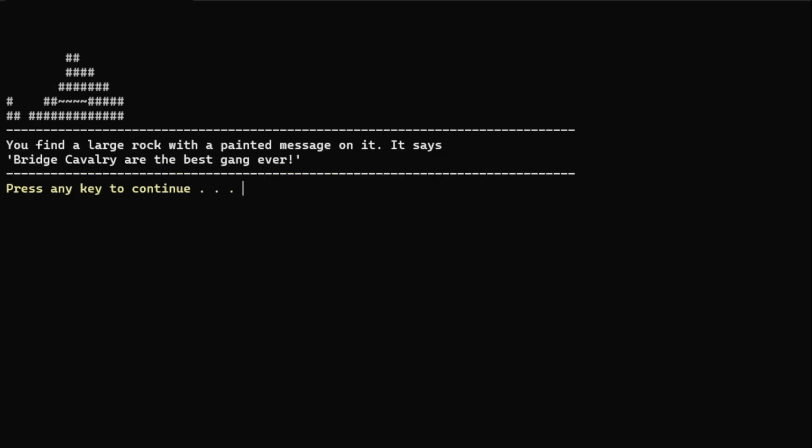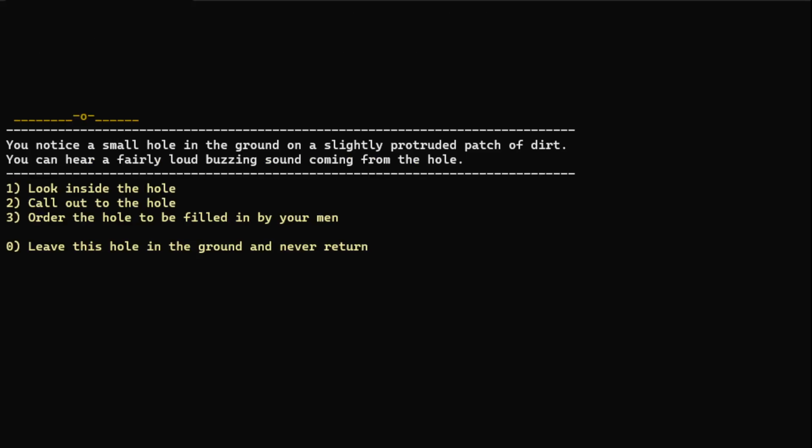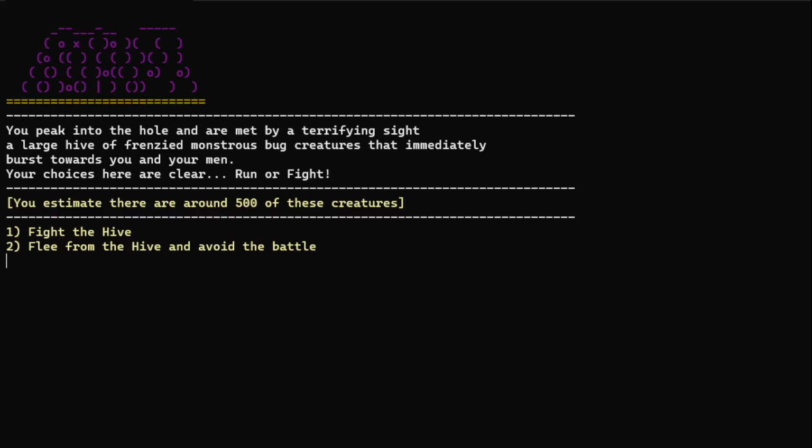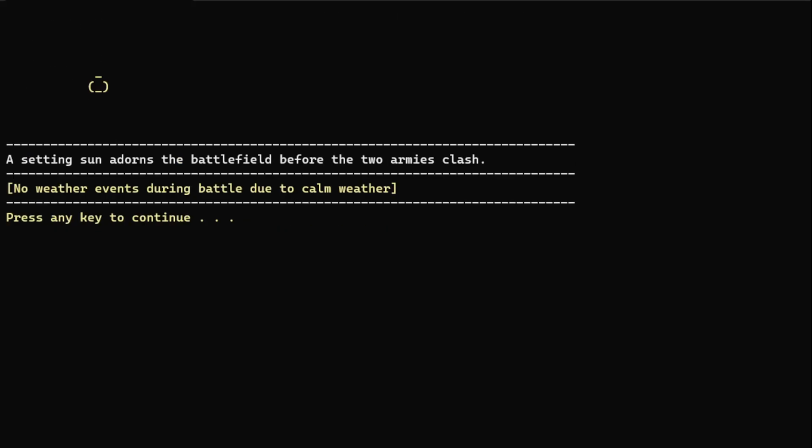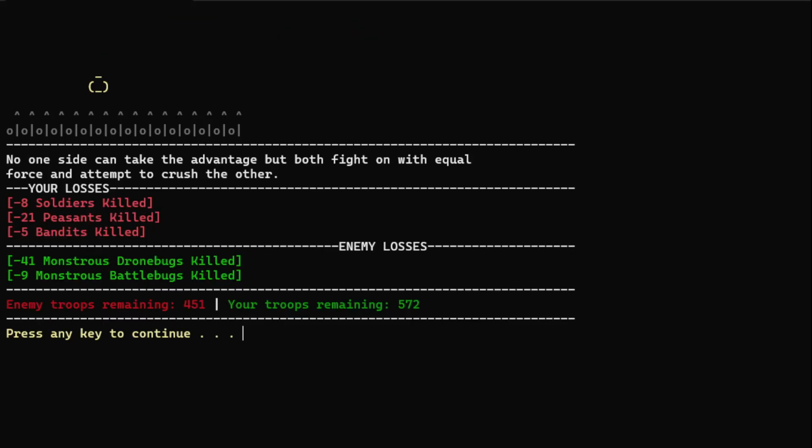You find a large rock with a painted message on it that says, "Bridge Cavalry are the best gang ever." Are they? I don't know. Oh, a whole fairly loud buzzing sound. Let's have a look. It is a hive of frenzied, monstrous bug creatures that immediately burst towards you and your men. All right, this is going to be easy. We can crush these bugs.